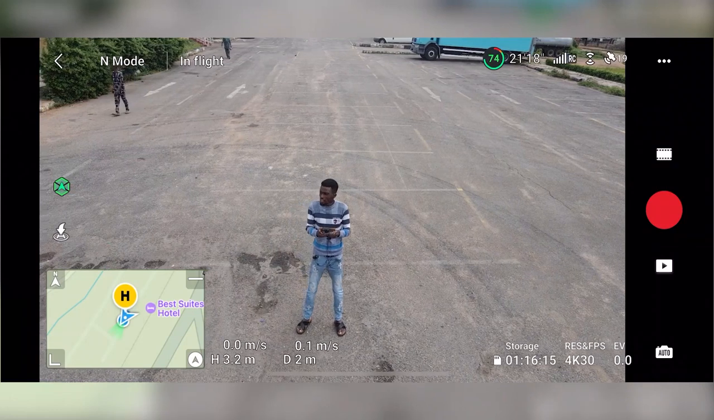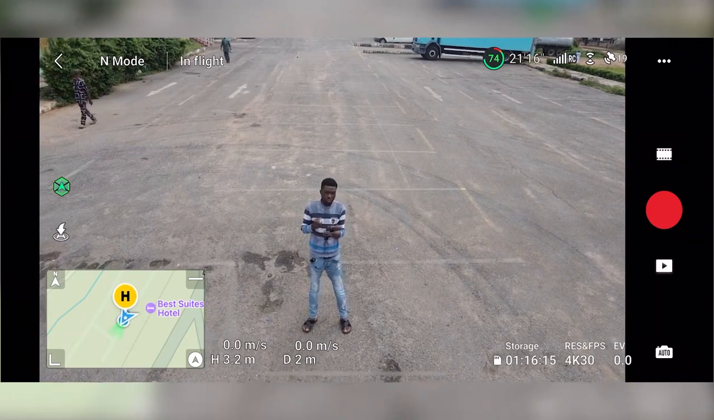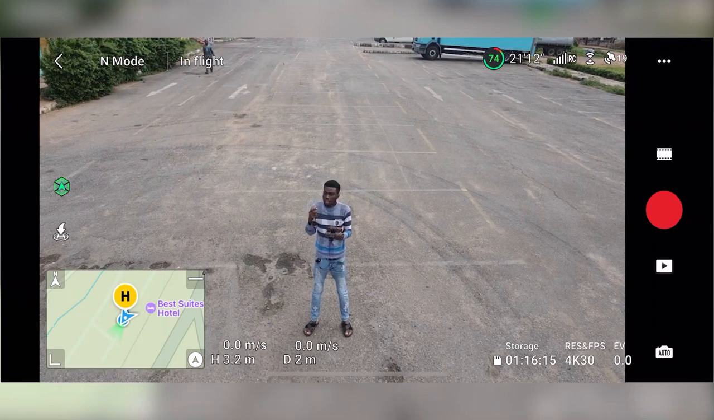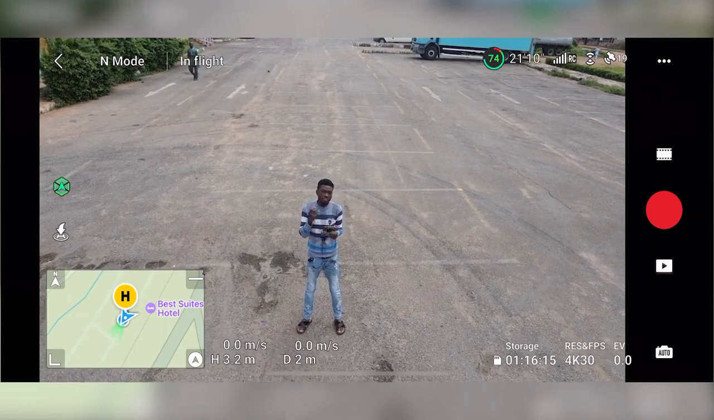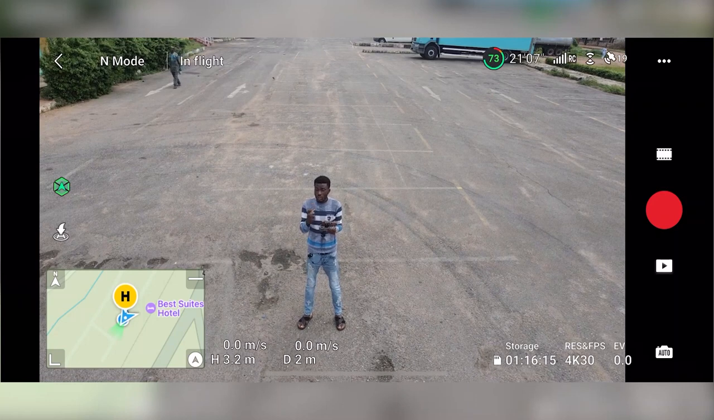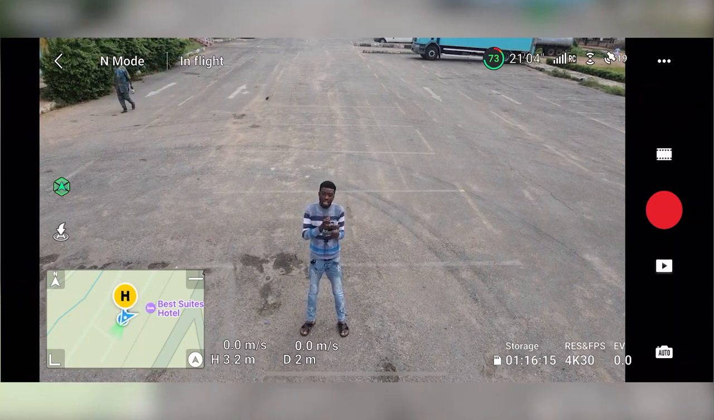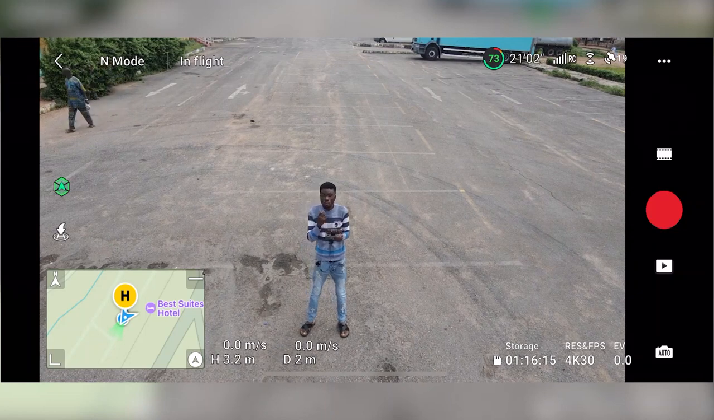So you want to be very careful of that, because it has actually caused some people accidents. They think they are going left, but they are actually going right. So you want to be very careful that you know where your drone is facing, and we have the orientation of the drone on the Fly app as well.